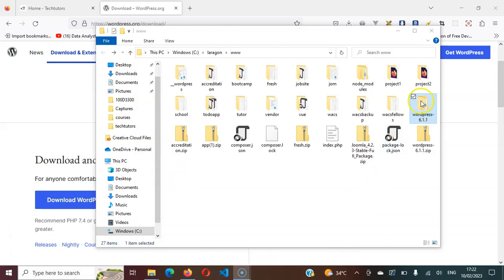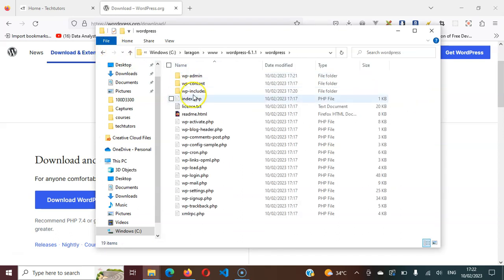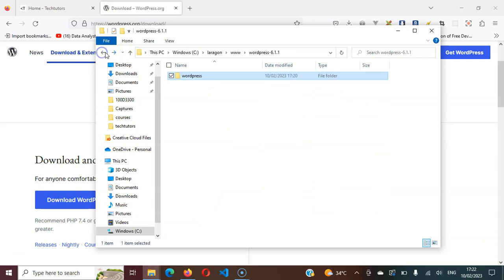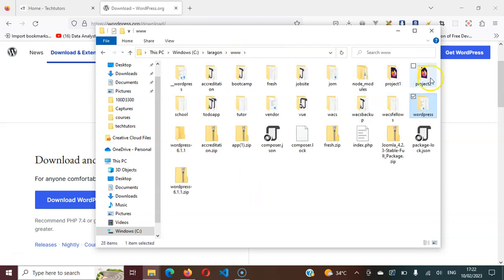Okay, so it's done extracting and this is the folder. So this is my installation. These are the WordPress files and folders. So I'm going to move it from where it is right now to my www root. This is the location I'm going to move it to. So this is it right now.